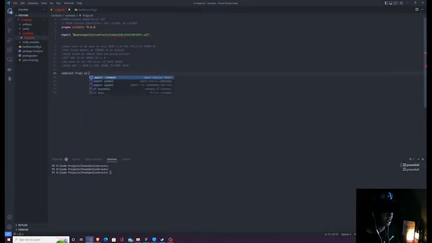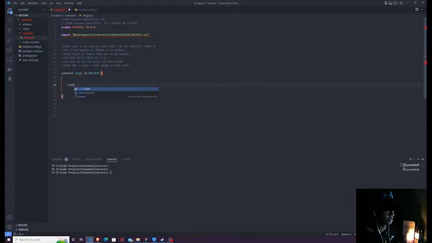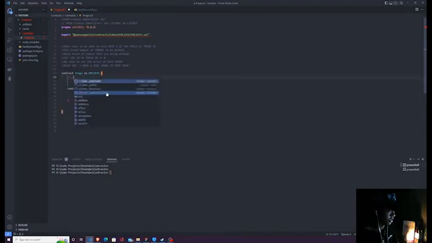So the contract Frogs is ERC 1155. Let's just set the constructor real quick. Alright, let's set up what we need. What do we need, guys?